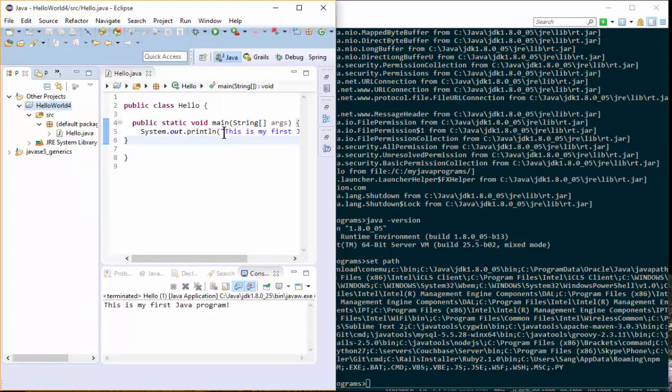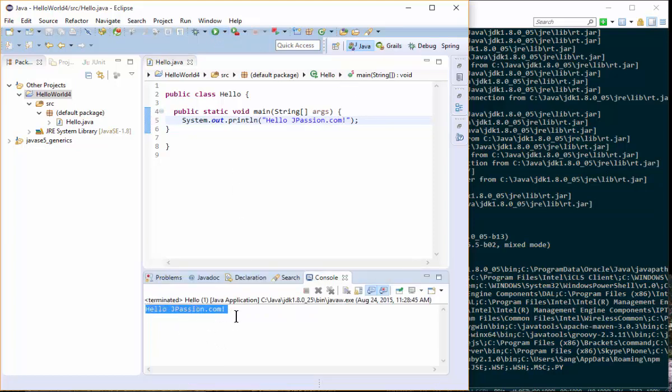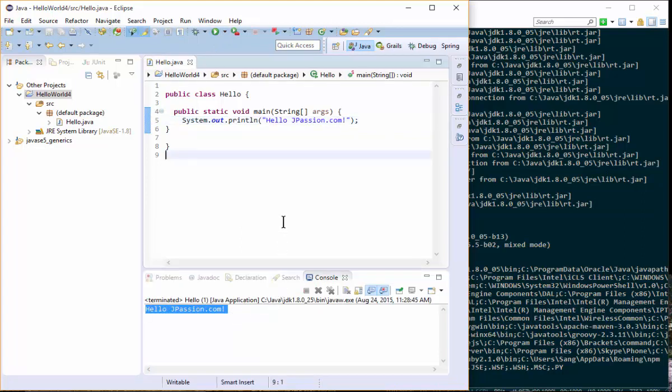So it will display this is my first Java application. So I'm gonna just change this guy. Hello JPassion.com, and this time I'm going to just click this guy, and it displays hello JPassion.com. Okay. All right, so I'm gonna let you guys do this exercise too.